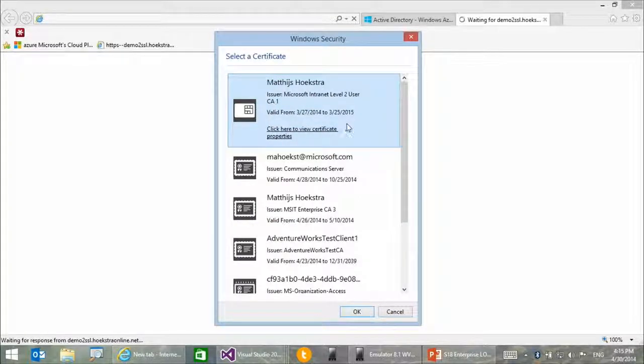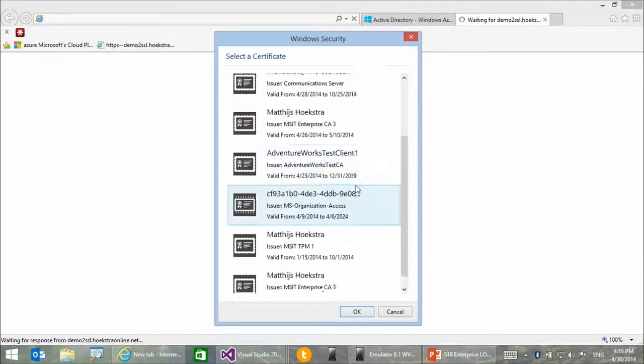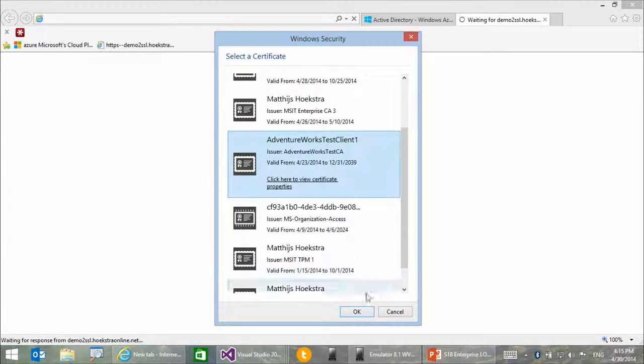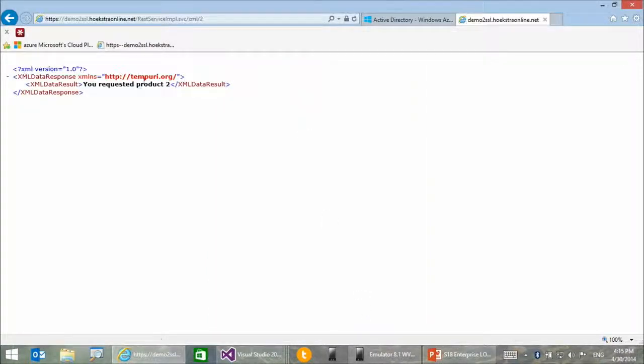And when I go to the browser, it asks me for a few certificates I've installed. This one is the one I want to use. And it responds with your requested product is 2. So you can see the URL, it's an XML service, and I can do 3 as well. This works. And if I do JSON, it's a JSON call.